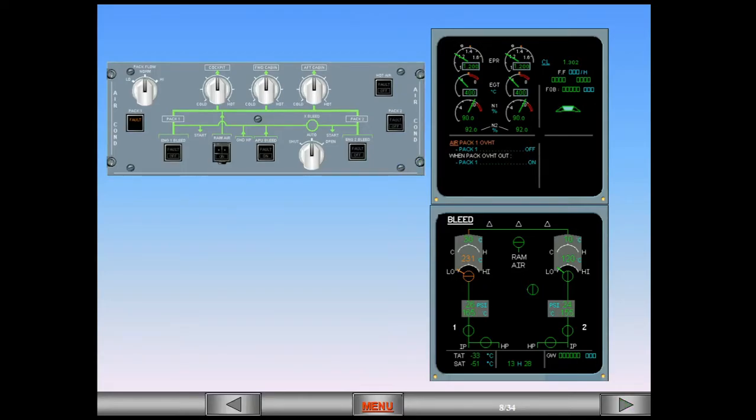Before you begin, notice that the pack flow control valve has closed. This occurred automatically when the overheat was detected to protect the pack from damage. The valve color indication is amber because the valve position disagrees with the switch position. The compressor outlet temperature is also amber because the temperature limit has been exceeded.